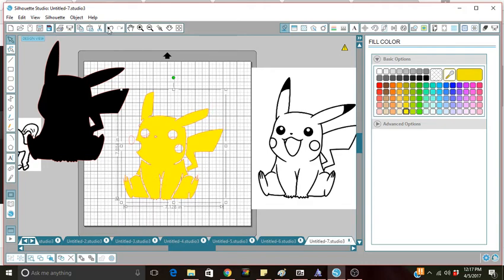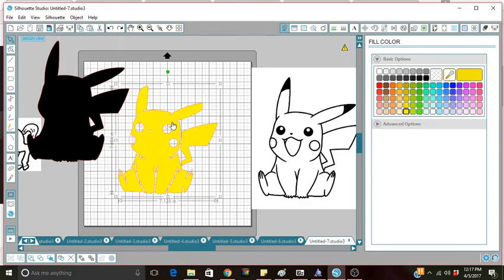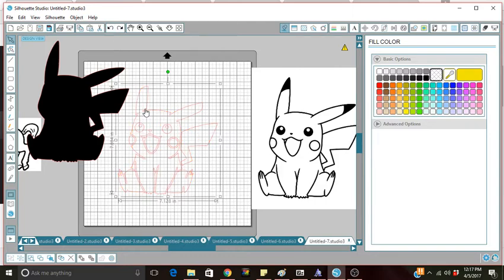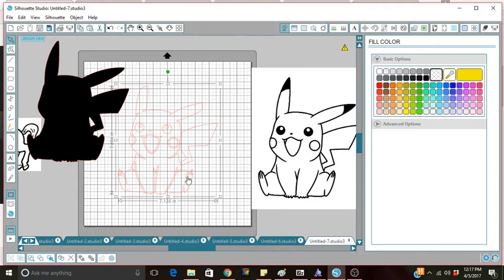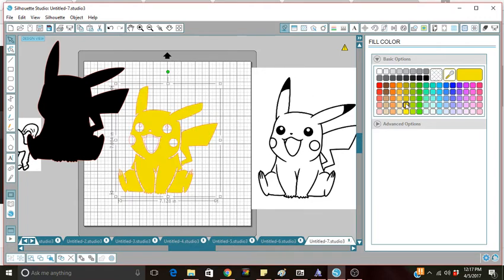Oh wait, I can just go backwards a little bit. Let's go back, let's go back. Okay, let's grab it again. I grabbed the wrong ones. Grab shift. Oh, it's still a compound path. There you go. Now shift, let me grab the big mouth and the nose. Right click, make compound path. Make yellow. There you go.